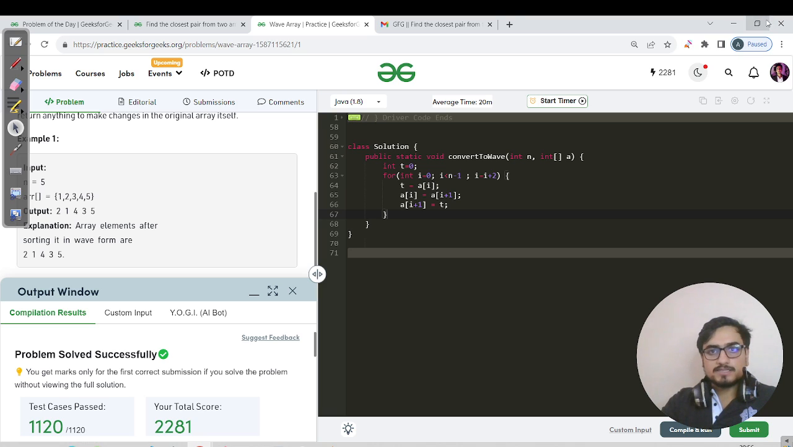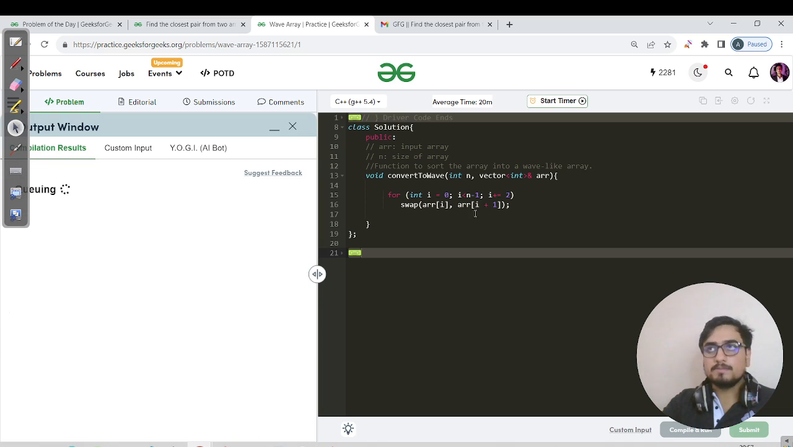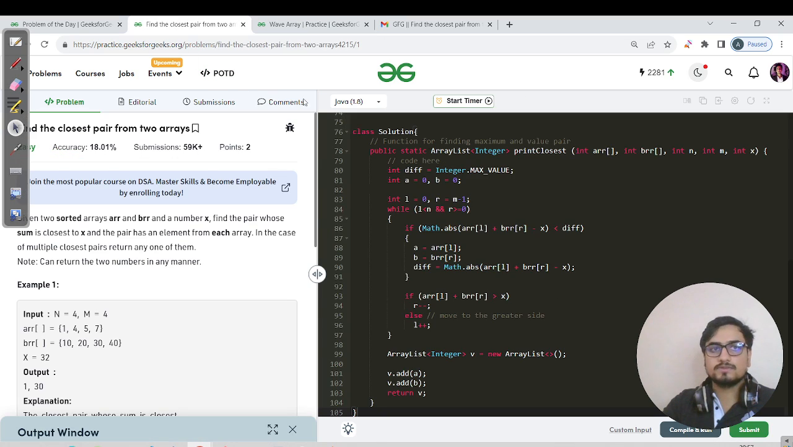So this question has a time complexity of O of n because we are using a for loop till n times, right? Let's switch back to the C++ code and let's just hit the submit button for this code as well. And meanwhile it is submitting, I didn't show you the C++ code for the swap, so that's the C++ code here.